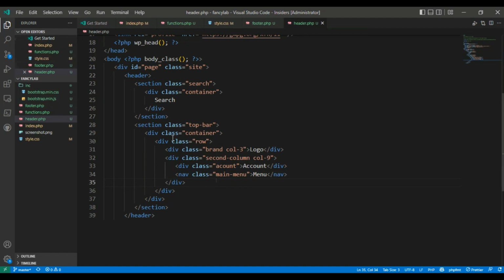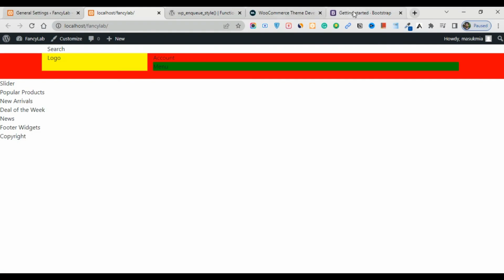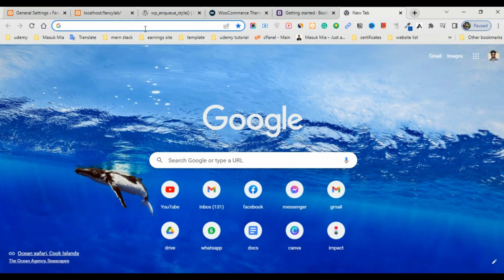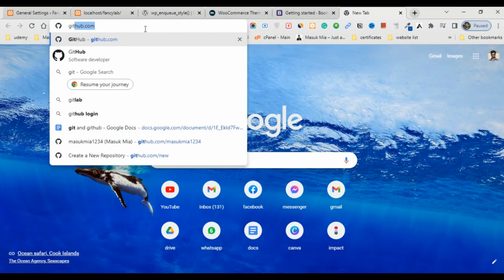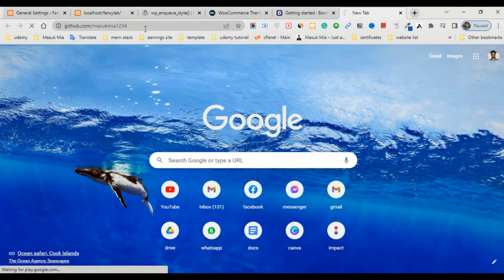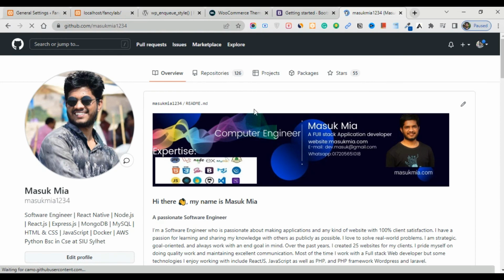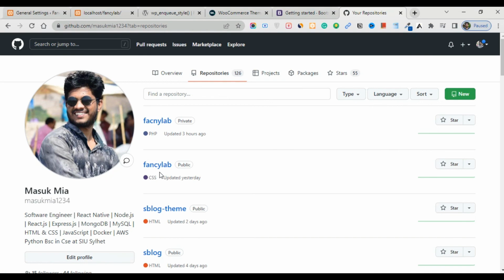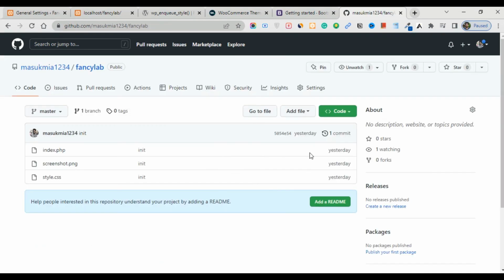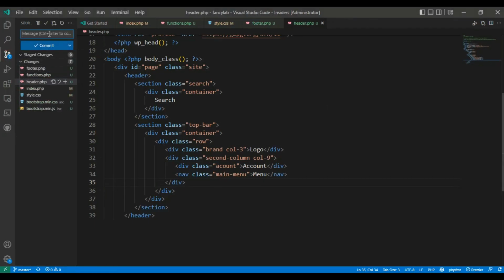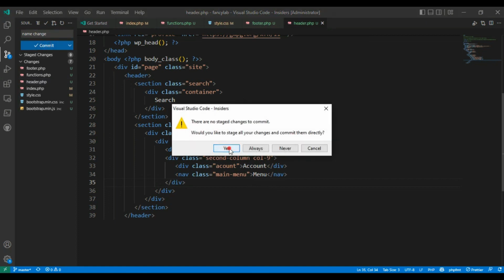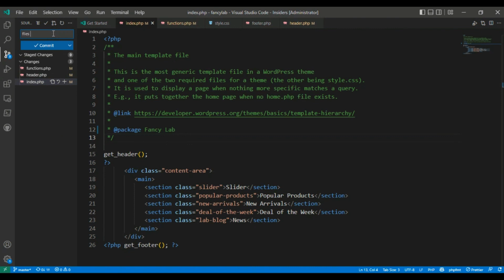So now I'll just change this in my git. This is the git section. Yeah, this is my git. Okay, simply type here git, then slash mashmia 1234 and come back to the repository. Then you'll see fancy lab, there are the 3 files. Okay, I'll just name this branch master version. So I'll just control this with GitHub. Okay, change this name, name changes. Okay, and commit this file changes.